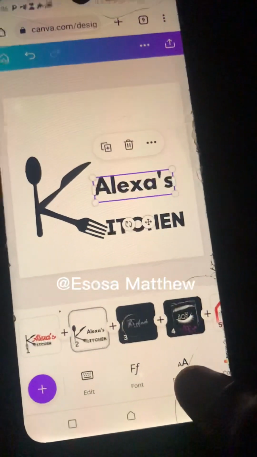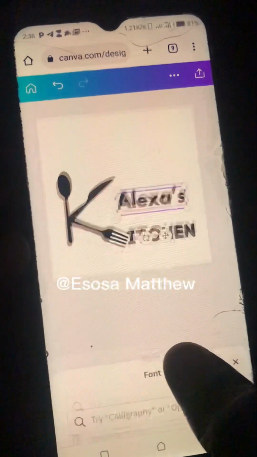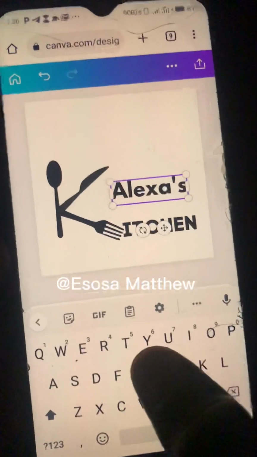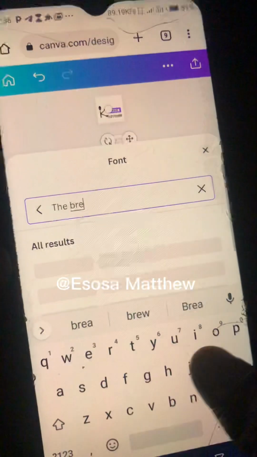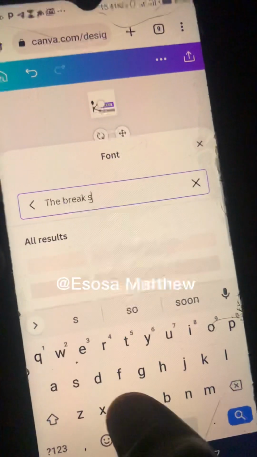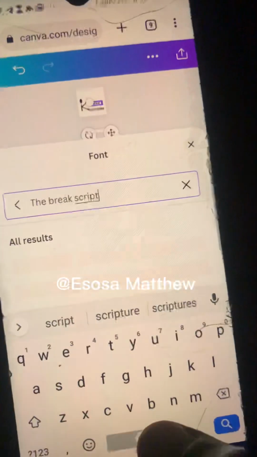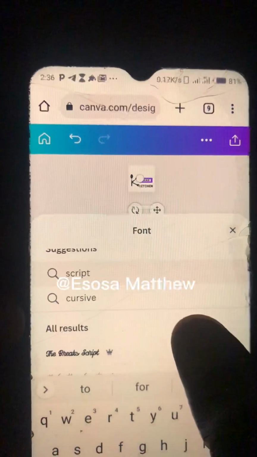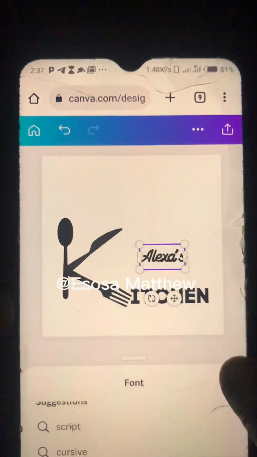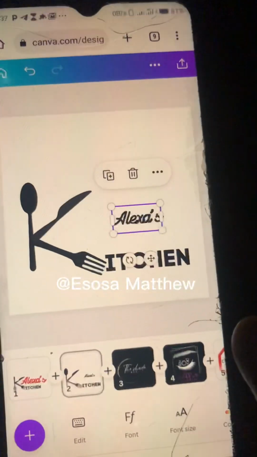I'm going to be using the font BD Script. So I'll come to fonts, and I'm just going to type in the font Break Script. Okay, this is not the logo I use the BD Script for. So I'm going to use the font Break Script. So you can see the way it looks right now.